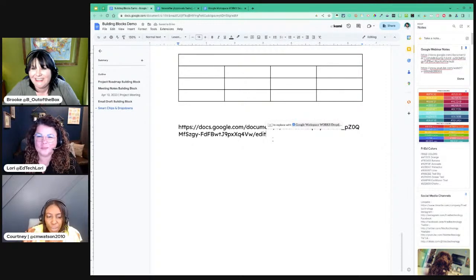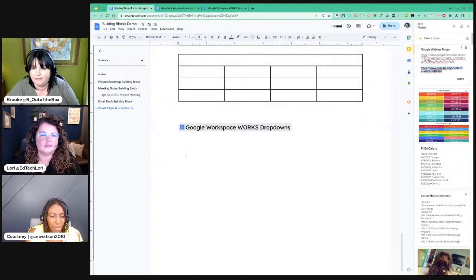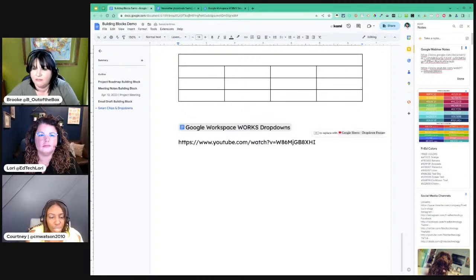Magic. Google is going to prompt you and help you and say, you don't want this ugly link, do you? Just hit the tab key and magically you have a smart chip. I love it. All right, one more time, just for fun. We have one more. So that's a file. You can tell it's a Google Doc by our little icon there. And then we have a URL from YouTube. And again, it prompts you, hey, just hit tab and get rid of that.